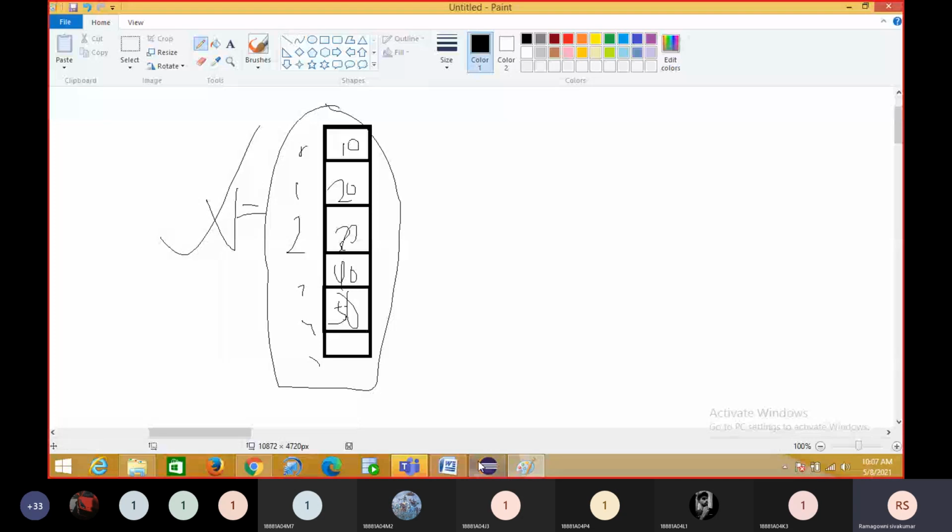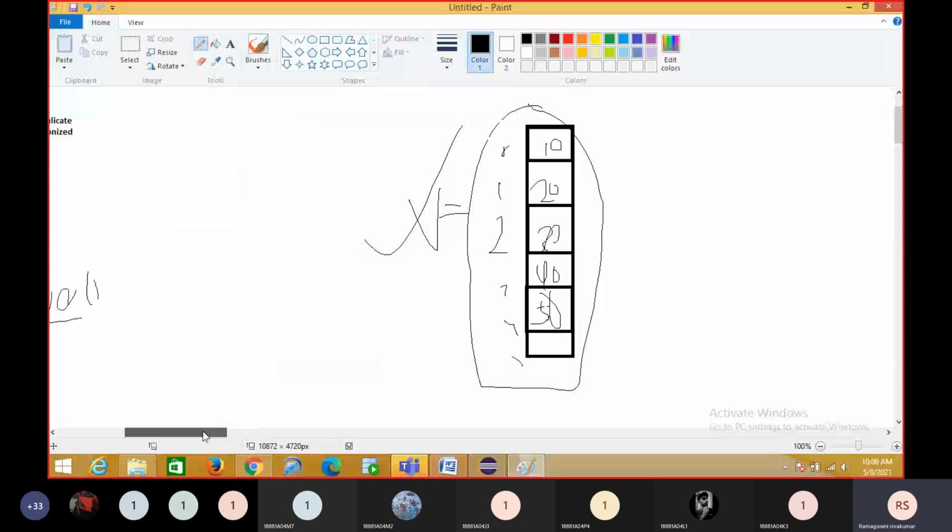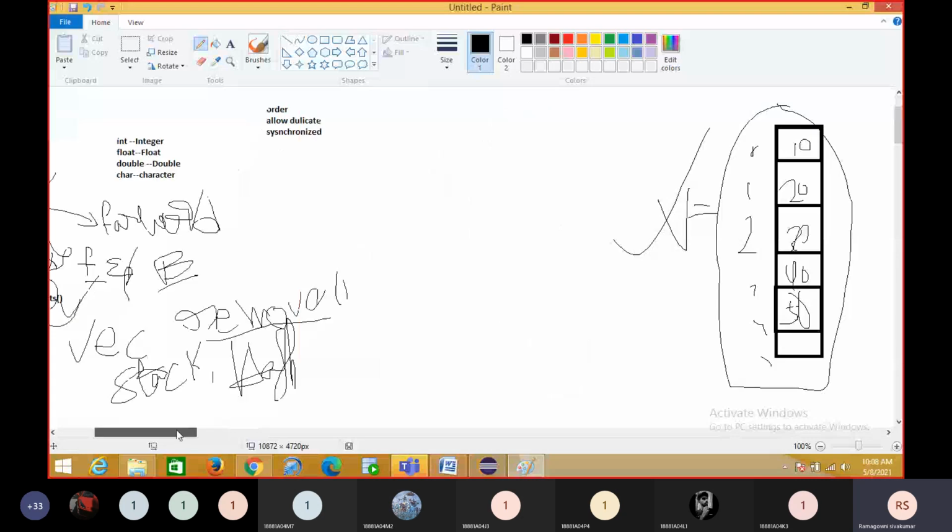Now, how can I iterate those elements? How can I traverse those elements? By using a for loop or for each loop you can iterate it. But mainly iterator, list iterator, and enumerator are used to traverse the elements of a collection.